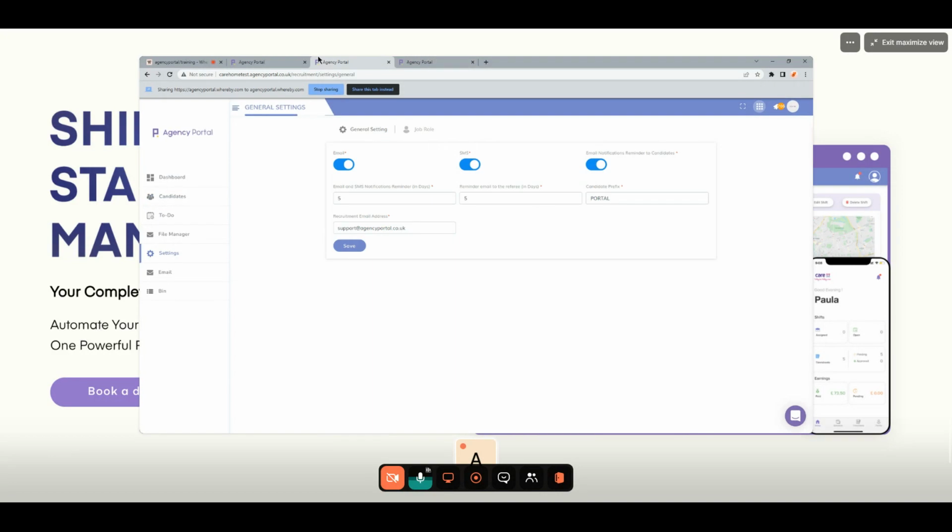So when a reference form has been completed, it goes to your email box of Agency Portal. And when it comes to the recruitment email address here, make sure you put your recruitment email or your info email. As long as you fill the settings part in and click save, that means going forward, any email that you receive in Agency Portal will also get forwarded to the email within the recruitment email address box. So for your agency, make sure you put your info email here or your recruitment email and then click save.